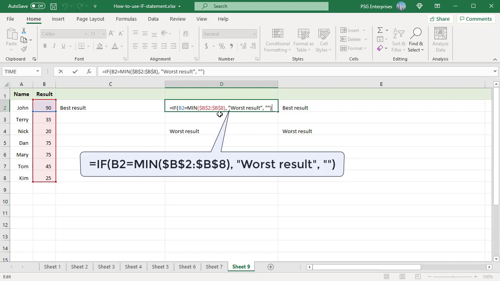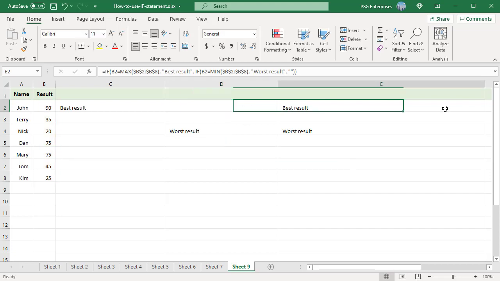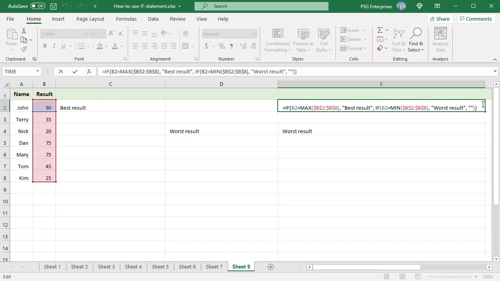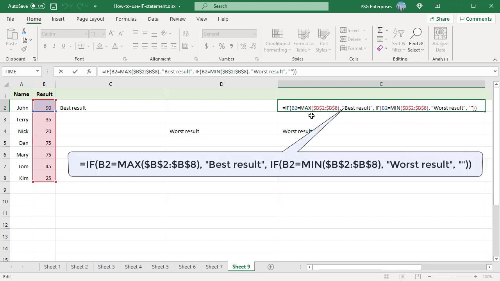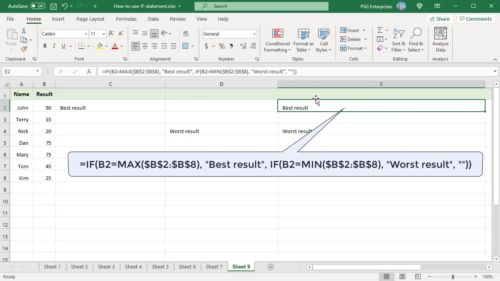To get both the results in one column, you can nest IF functions. That is, you can use another IF function as an argument to the first IF function. The first IF returns best result if the value in B2 is the max value, else the second IF returns worst result if the value in B2 is the min value, else empty string.